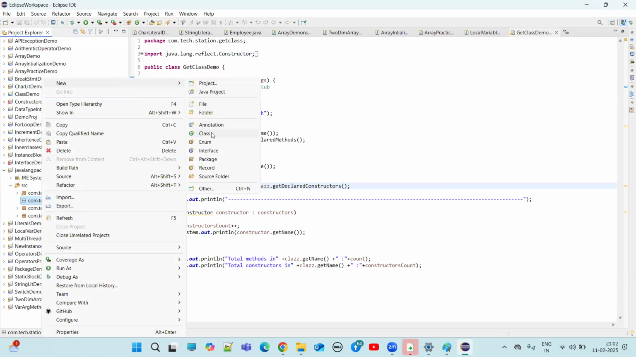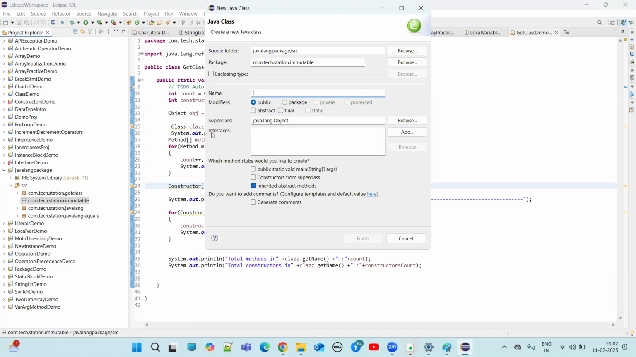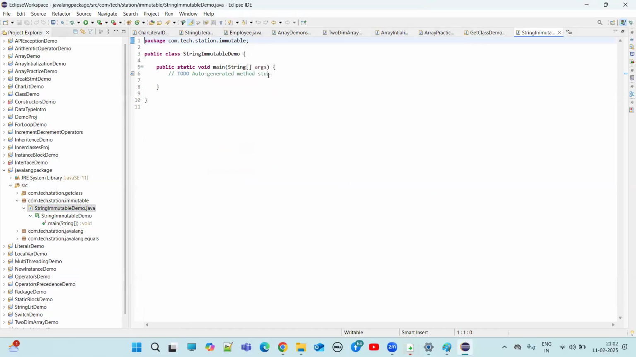Here I'm creating a Java class. The class name is StringImmutableDemo. I need a public static void main method too. Now, string s1 is equal to new String.